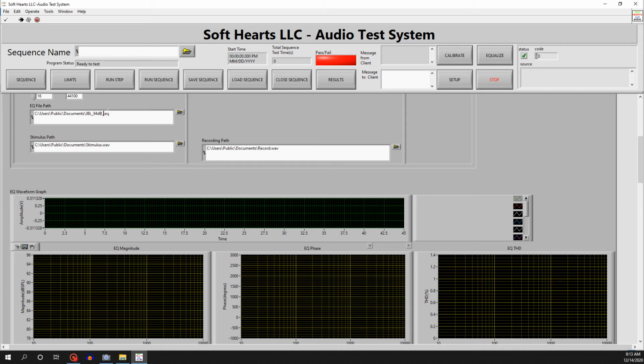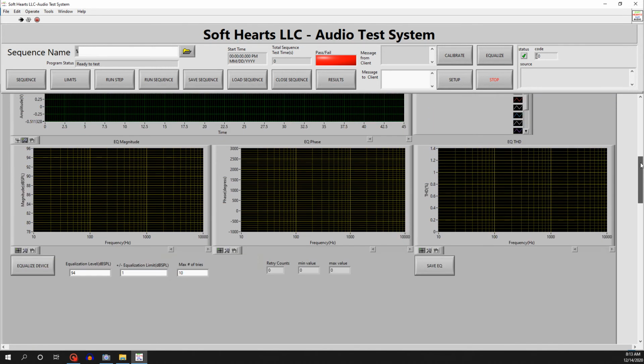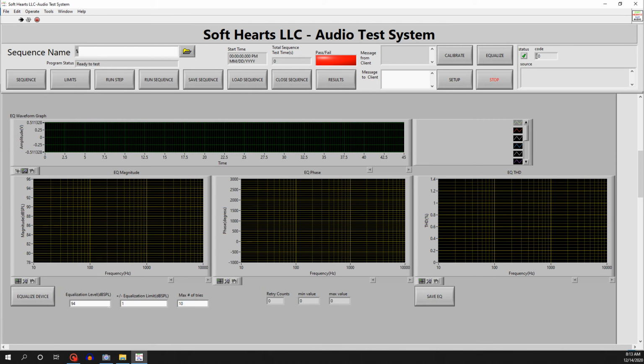Generally it's also better to specify the range, since I'm going 20K to 100. And generally it's also better to define a position where you're calibrating it to. So let's say I call it DUT center, just for the sake of clarity. So let's go down and start the equalization process. Here 94 dB SPL plus or minus 1 dB limit, and I want to give it a maximum of 10 retries. Let's get started.